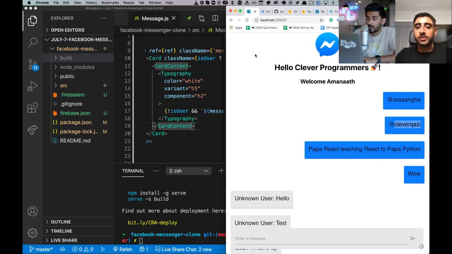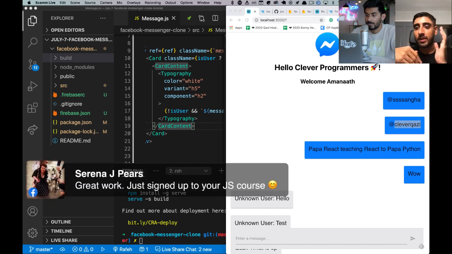Exactly. So moment of truth now. Let's deploy the app and then we'll share the link and then everyone can jump on and see all of this real-time stuff happening.